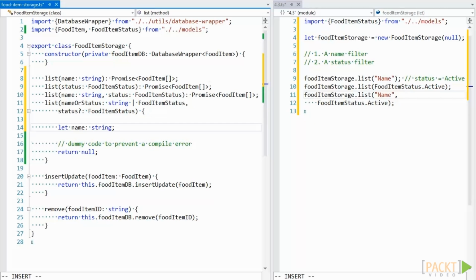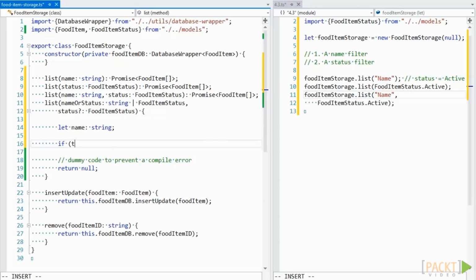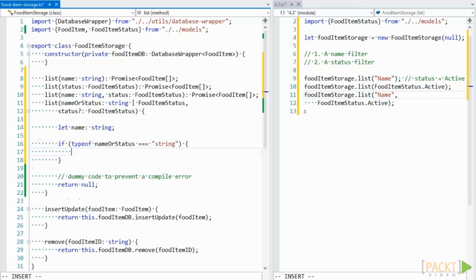Our goal is to now fill in the name variable with the correct name and the status variable with the correct status. Let's start by telling the compiler if the first parameter is a name variable. To do that, we'll just have to type guard the parameter and see it's a string, then assign the name or status variable to the name variable.